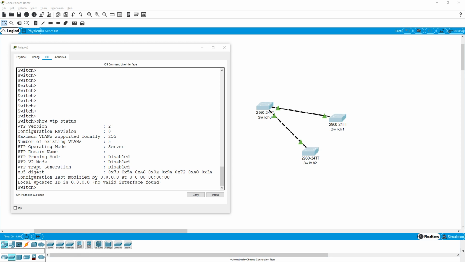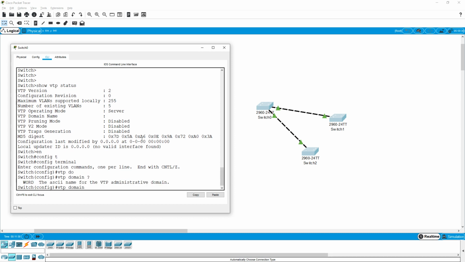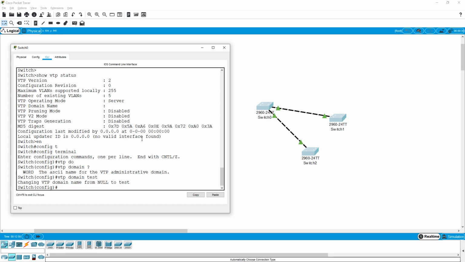So what we'll do here is set up a VTP domain name on this switch, and then we'll check whether it propagates out and what happens with the revision number. So to do that, we obviously go into config terminal, we type in VTP domain, give it a name, and you can see here it says it's gone from null to test.